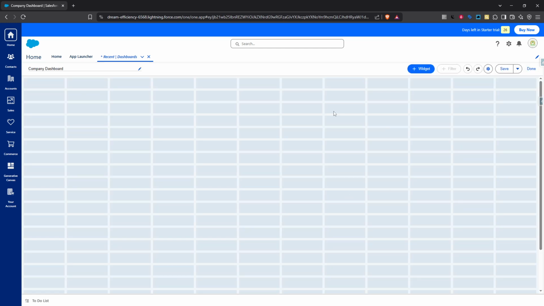With those steps completed, you're ready to bring your dashboard to life by clicking Create. This will open up a canvas where the magic happens. On this canvas, you'll see a button labeled Plus Widget. This is where you start populating your dashboard with data visualizations.